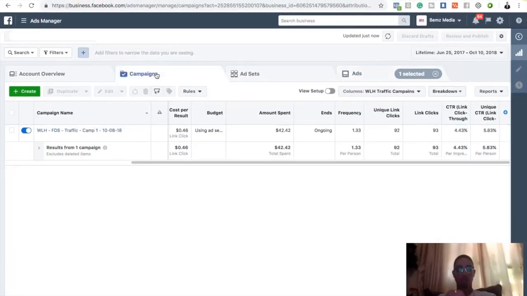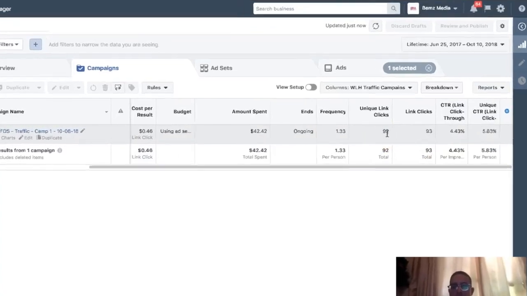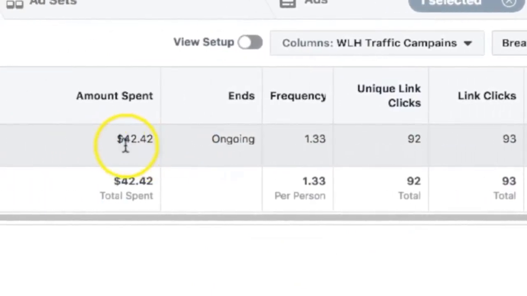Now, before we even cover this part, I want to show you guys a couple of things, right? The reason why a lot of people don't get these ads approved is because they don't read the compliance, right? So just to show you guys, I just put up this campaign yesterday. I'm testing a whole bunch of ad sets. Right now I've got 92 unique clicks so far. My average click-through rate is 4.43%, and my amount spent is $42, and I'll explain what that means in a second.